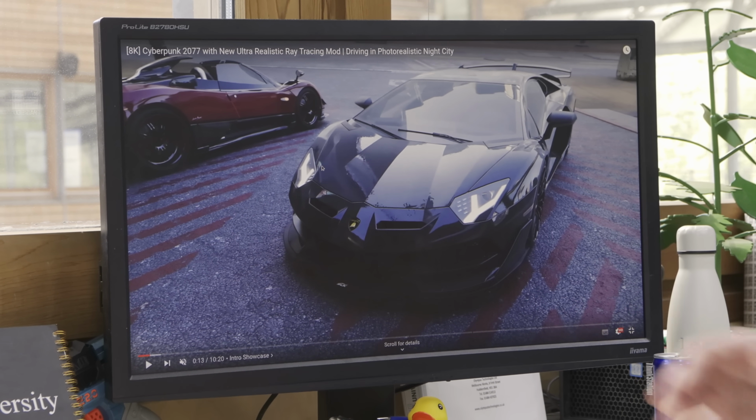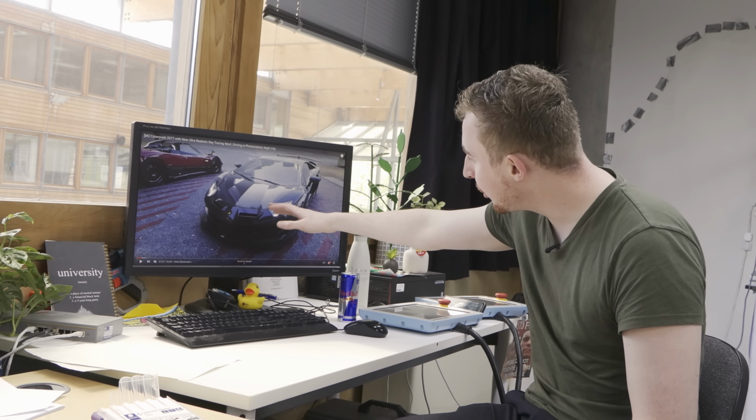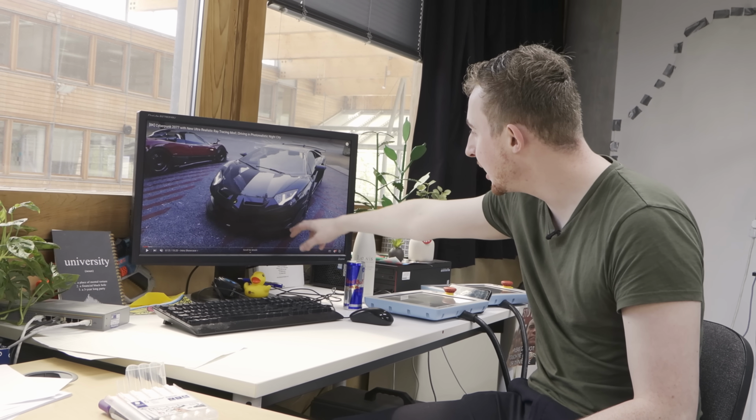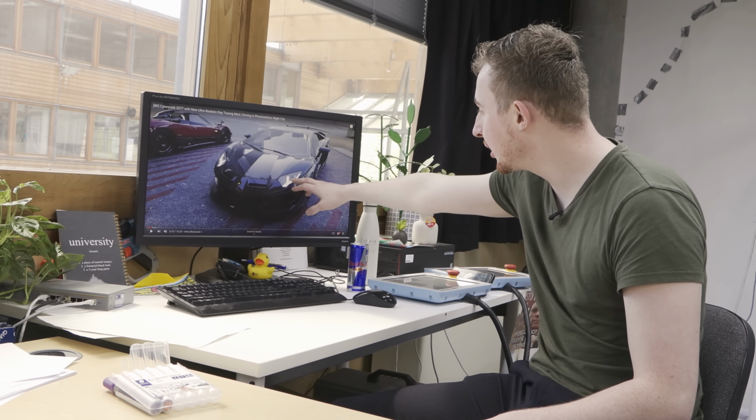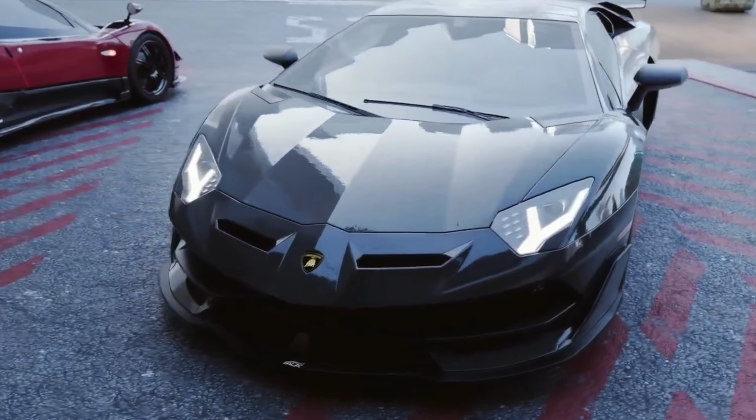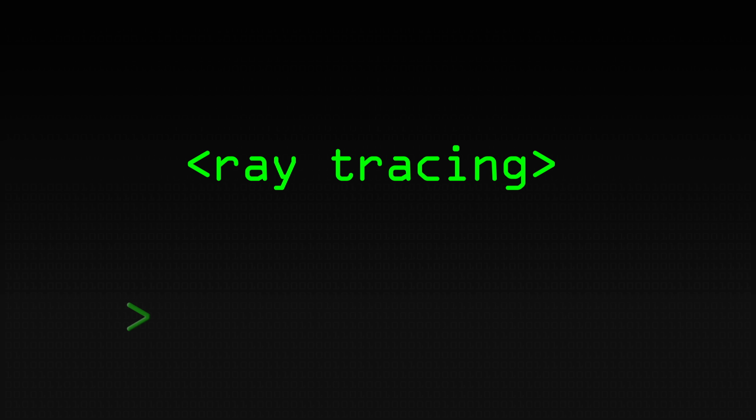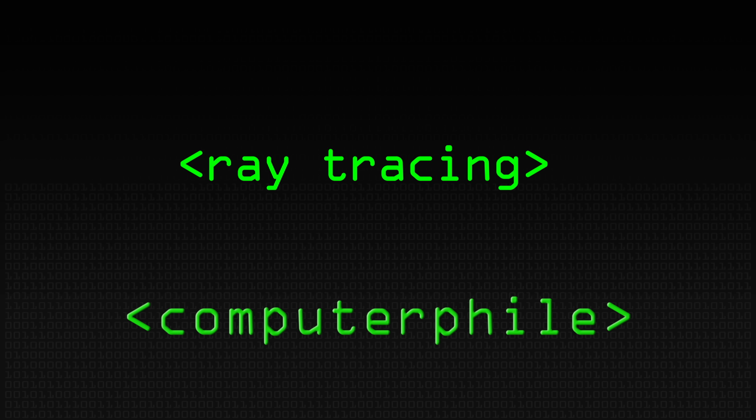Why does this look so good? And that is because of things like the shadows down here, the reflections in the car. That is all done thanks to ray tracing. So traditionally, we would use something called rasterization.